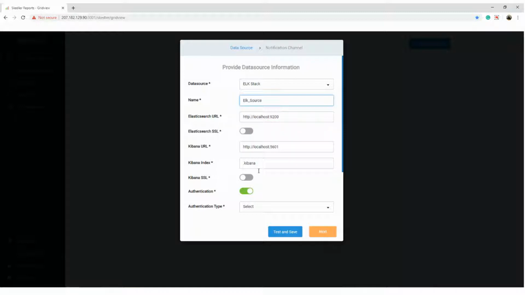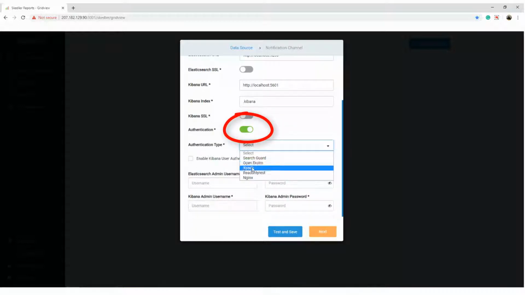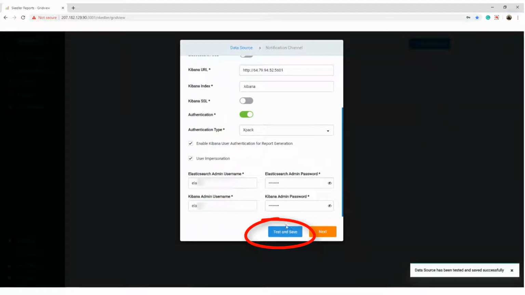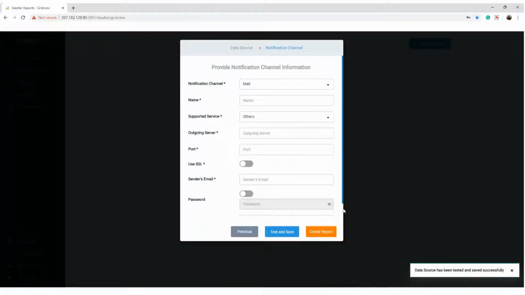Now I need to enter my Kibana details. My Kibana URL is set to the default. I'll keep .kibana as the default index, and I'll keep Kibana SSL disabled. I'll enable authentication, and I'll enter usernames and passwords for both Elasticsearch and Kibana. Now I'll click Test and Save, and proceed to the next step of providing notification channel information.